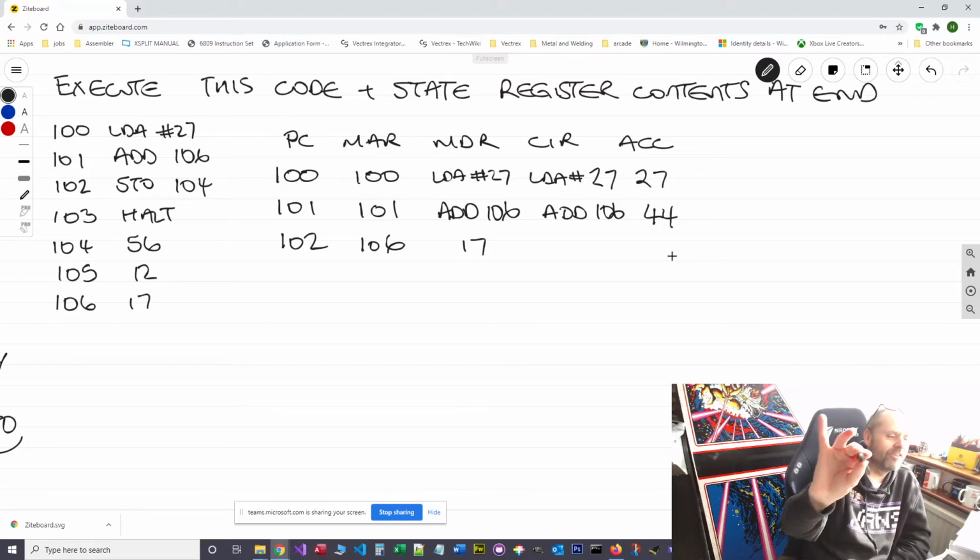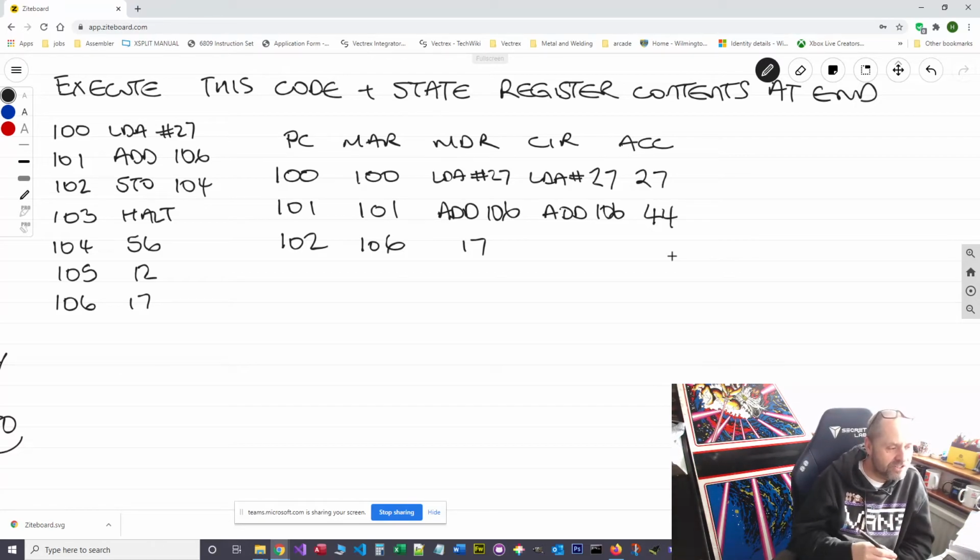I don't care if I got that wrong. I think I've added it up right. Okay, so we've finished the fetch execute cycle, but we haven't. We've got to check for interrupts. So we check for interrupts. There are no interrupts, so carry on. So we start the fetch execute cycle again.